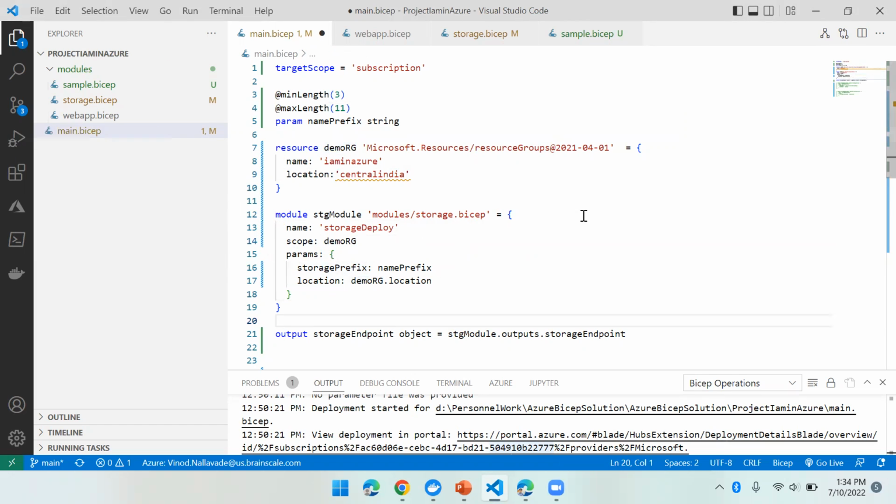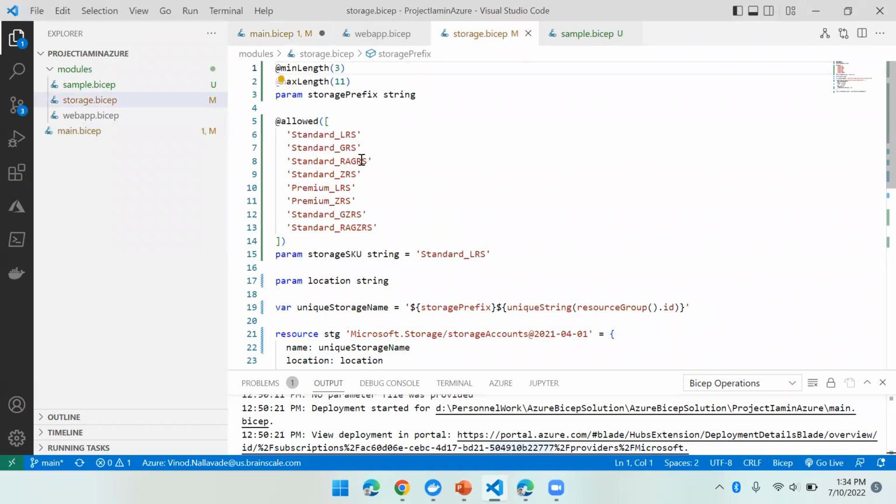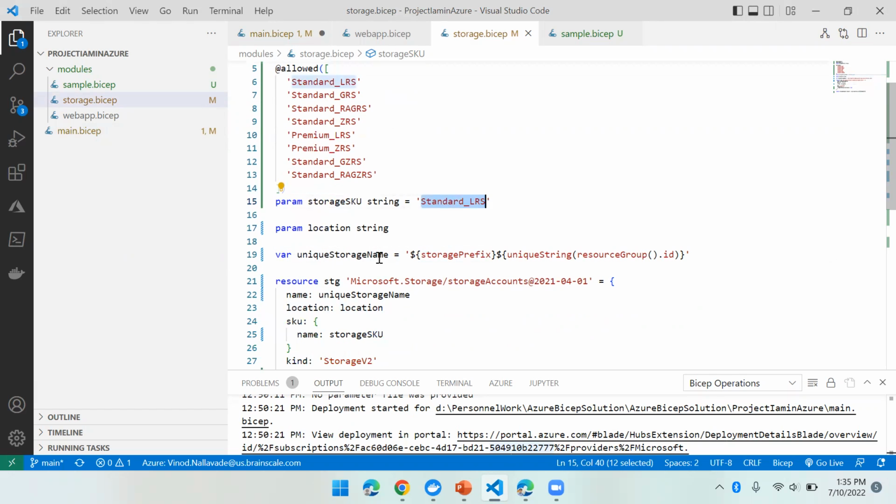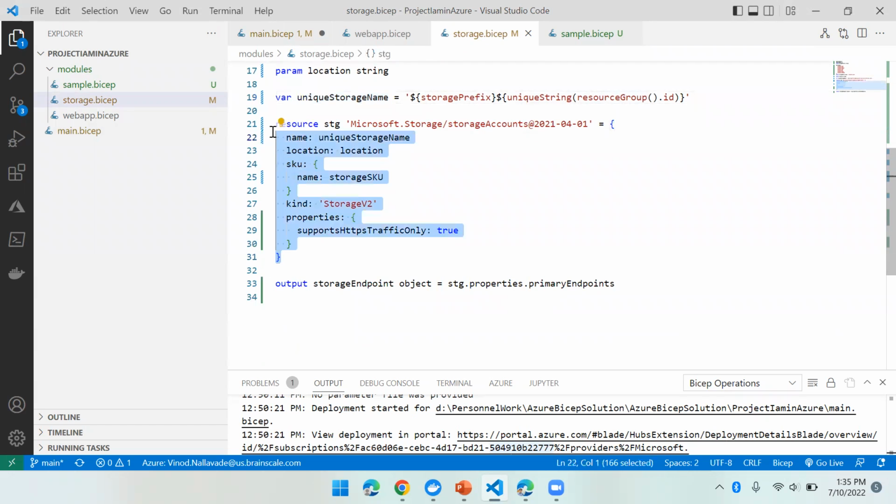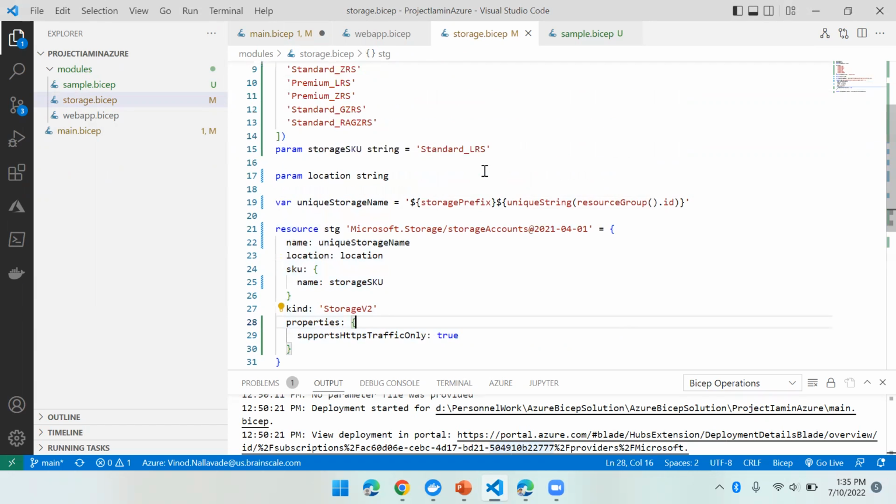Let me just take you to this storage.bicep file. What is inside this? I have a parameter for storage prefix, one parameter for the SKU, and one parameter for location. And the SKU is defaulted to Standard LRS. And in order to have a unique name for my storage account, I'm going to just use a prefix followed by the unique string from my resource group ID. And you will see the resource group definition over here altogether.